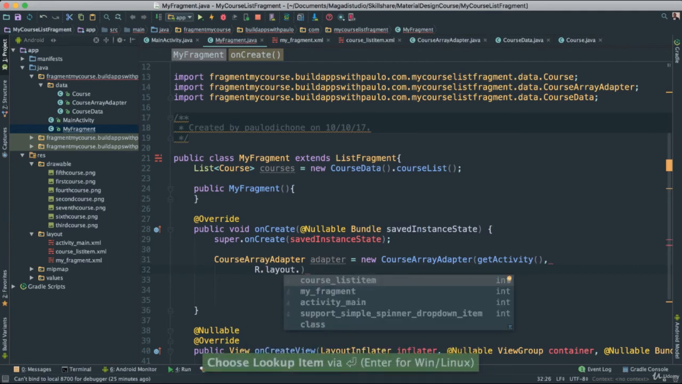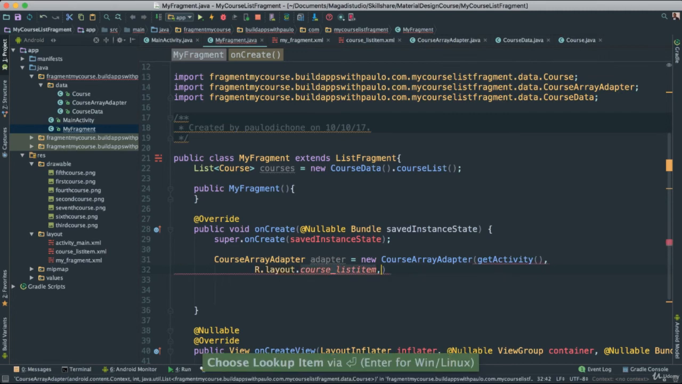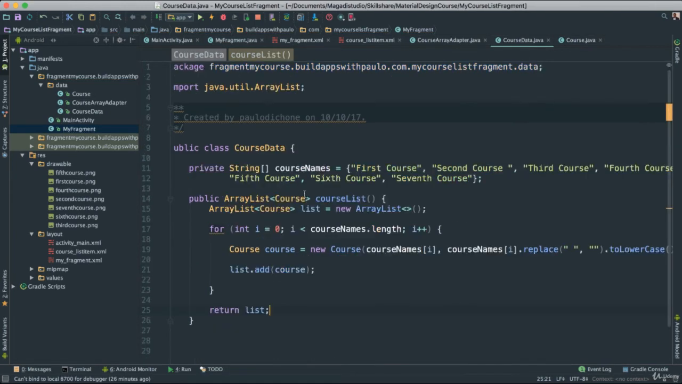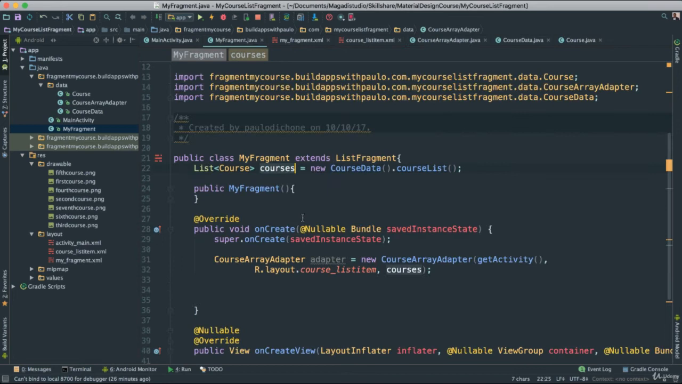It's going to be my course list item because this is where we're going to pass each course object, right? And then I'm going to pass the data. What data is going to be? It's going to be courses because that's going to be our list of all the courses that we are generating inside of our course data here. Okay. Very nice. So not too complicated.